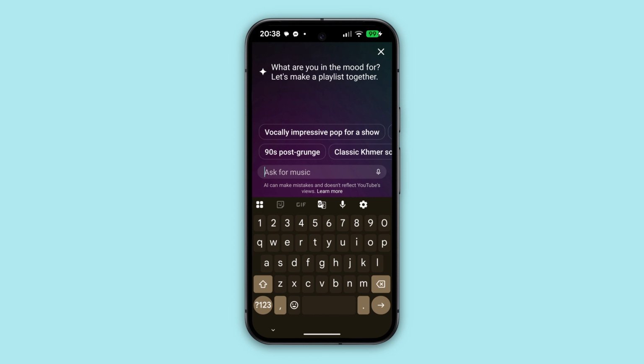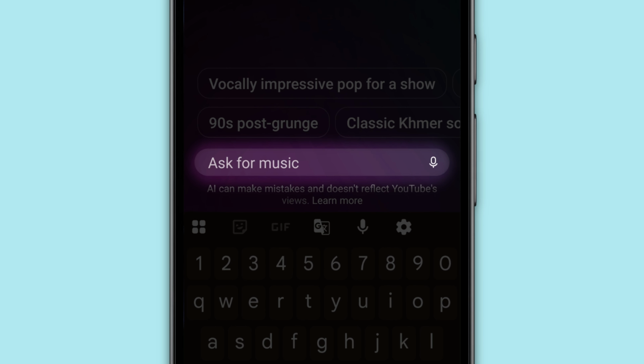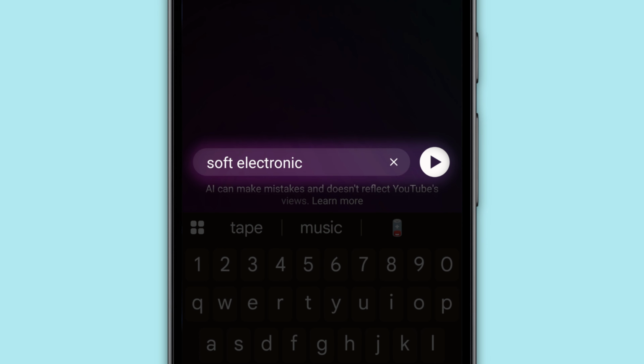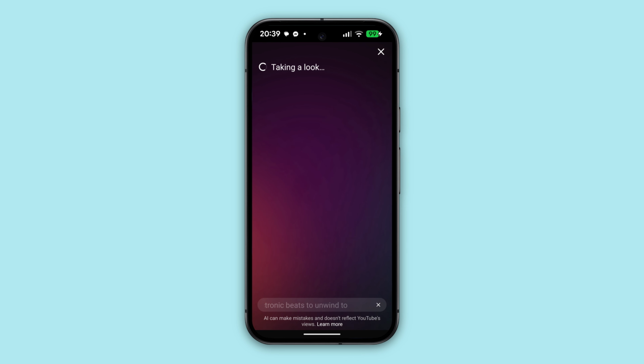Now this is where you get creative. You can tell the app exactly what kind of mood or theme you're looking for. For example, I'll type something like soft electronic beats to unwind to. Or you could type something like driving music. Once you hit enter, the AI takes roughly around 10 seconds or so to put together a collection of 25 tracks based on that vibe.